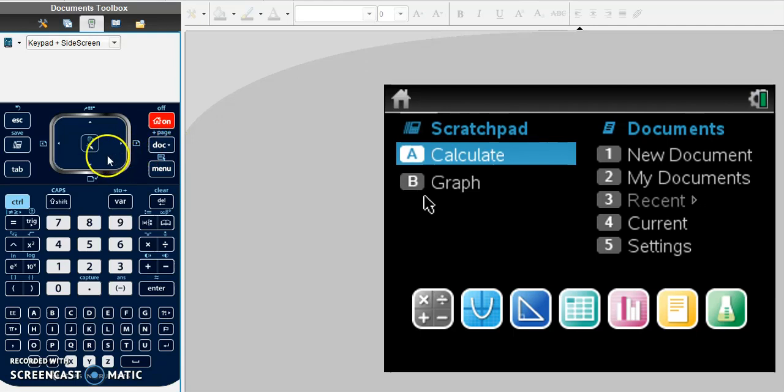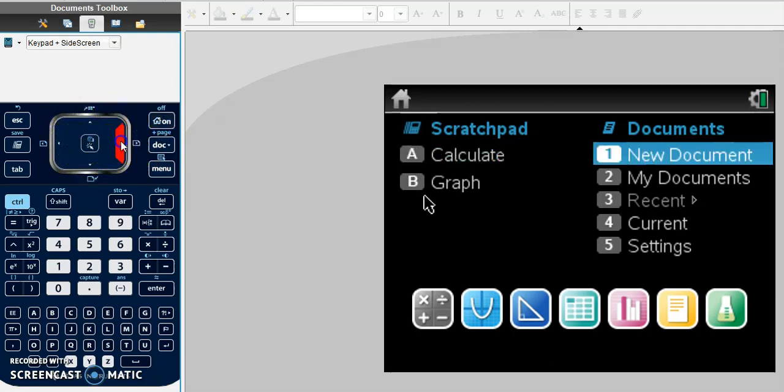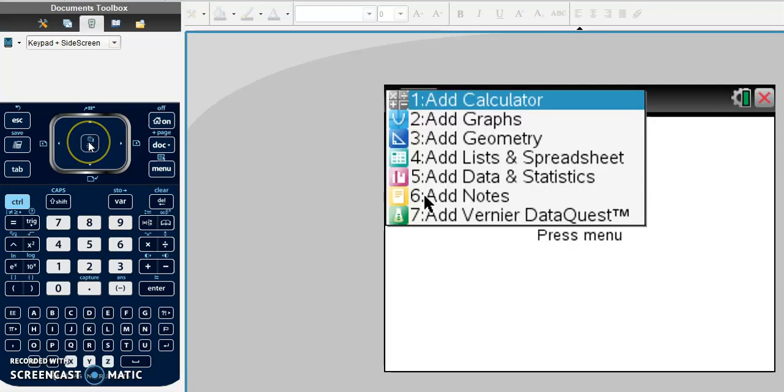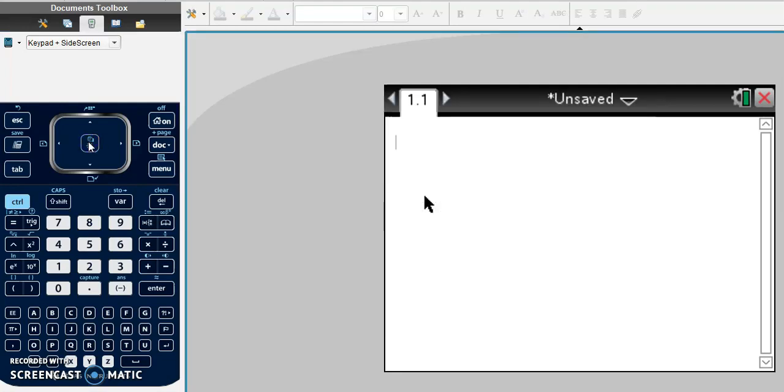These arrows here move you around. I'm going to hit the right arrow button to go over to New Document, and then I'm just going to hit the Enter key. To enter, I can use this in the middle, or I can come down here underneath my operators and push the Enter key. I'm going to just push this one in the middle. Then I get a screen that looks like that. We need to add the calculator, which is what's highlighted, so I can just push the Enter key again. And I have a new blank screen.